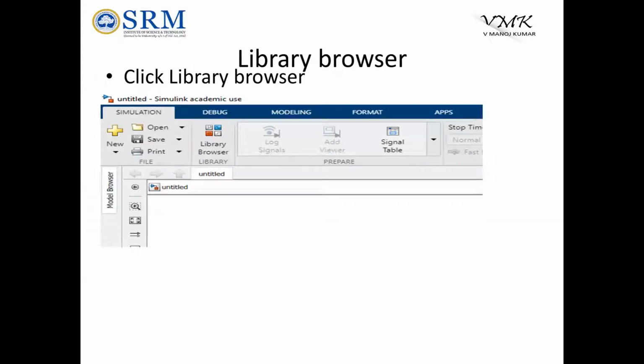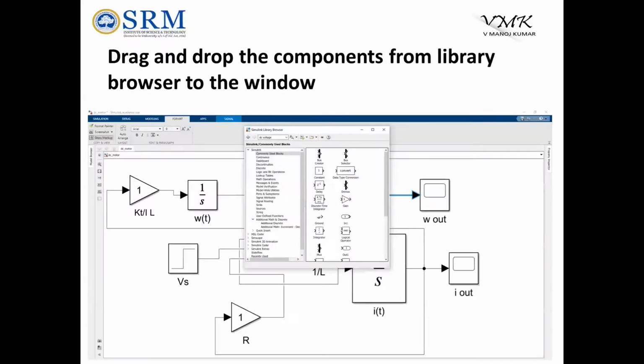Also I can type whatever components are required directly in the window. Anyway, I'll show it in the practice session. Okay, so drag and drop the components. I have all the components available in my library.